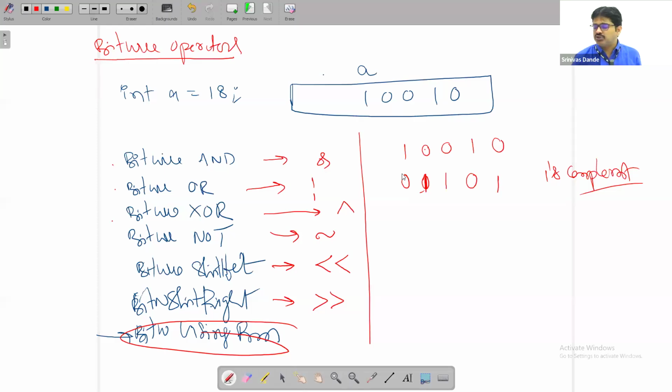And then what is 2's complement? You got the one's complement. What is 2's complement? Anyway, I'll explain more later. Only basic information I'm giving. I'll give more exercises. Finding one's complement, then adding 1 to that. So add 1 to this.